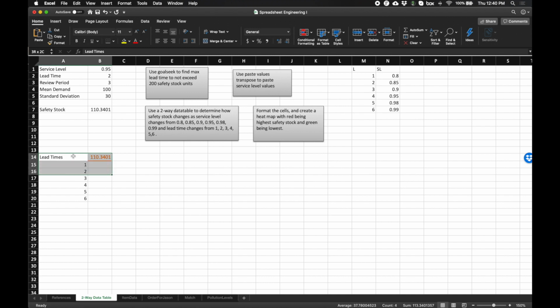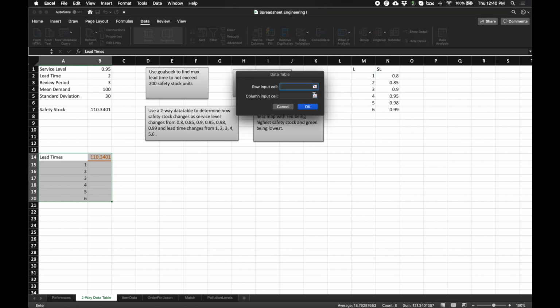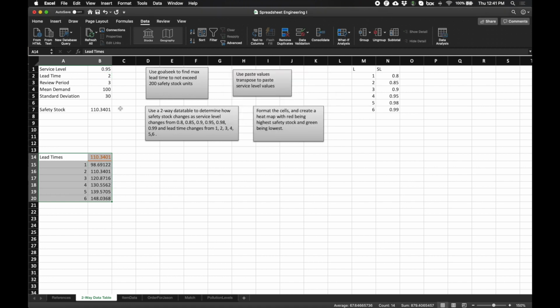Now to create my data table, I select my data, and I go to data, what if analysis, data table, and I have a column input cell that points to the lead time. So what this will do is it will put the lead time of 1, replace that here, copy that into B2, recalculate this formula, and whatever this formula is here in B14 will get copied down to 15. So that's where these numbers come from here.